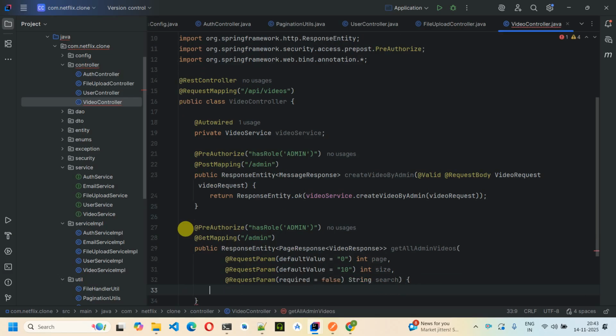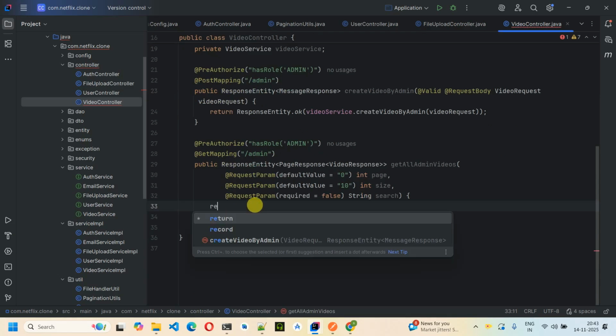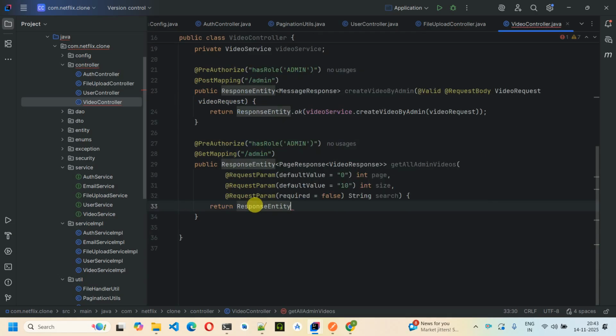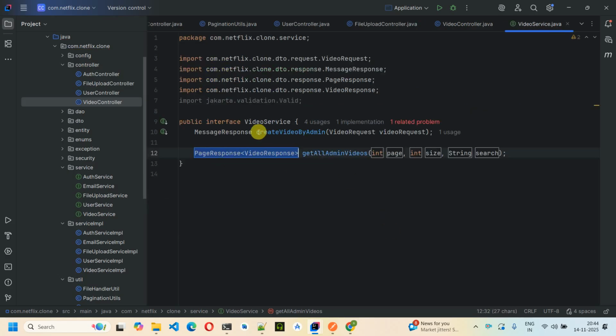Okay. After this, what we have to do is we have to simply return ResponseEntity.ok and videoService.getAllAdminVideos, and we have to pass this stuff like page, size, and search. Now save this, hover on this one, create method. This one is added, nothing but it's returning a page response of type video response, getAllAdminVideos, and it's accepting int page, size, and search, the text to search.